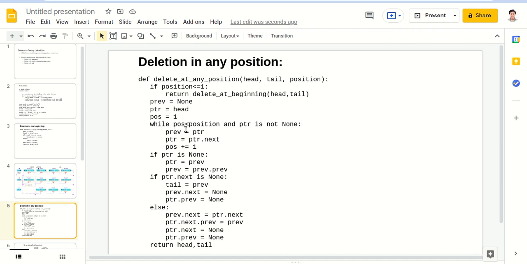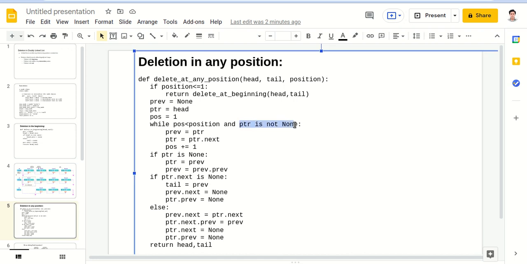Now we try to reach the position which we want to delete. We do this by iterating through this loop, and we will reach that position. If that position is greater than the size of the linked list, then the loop will terminate as it reaches the end of the list.